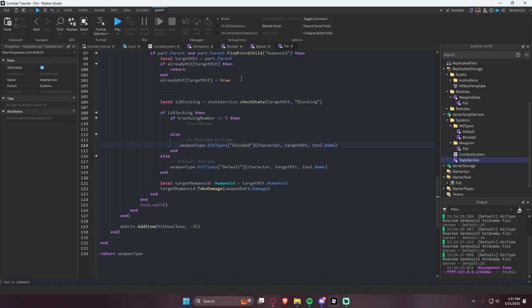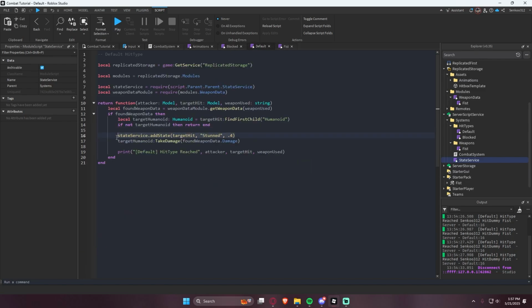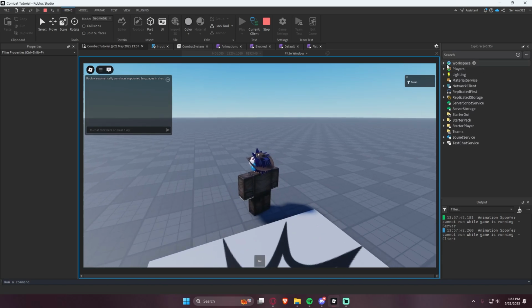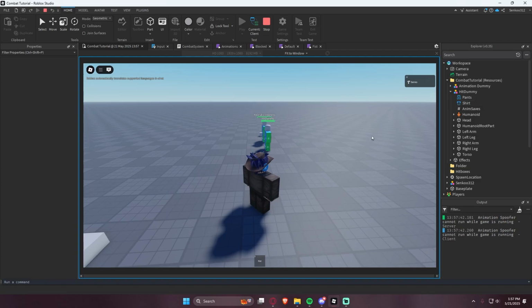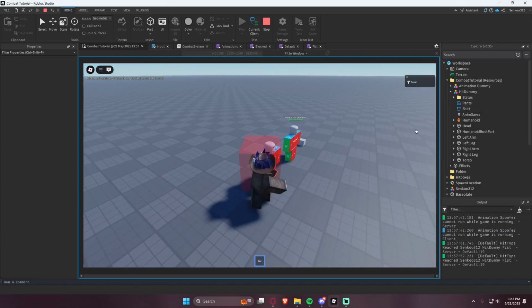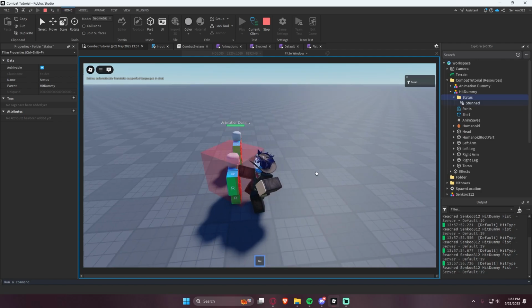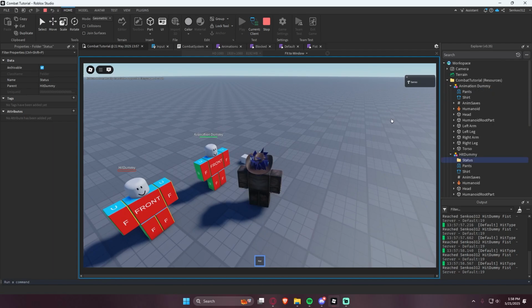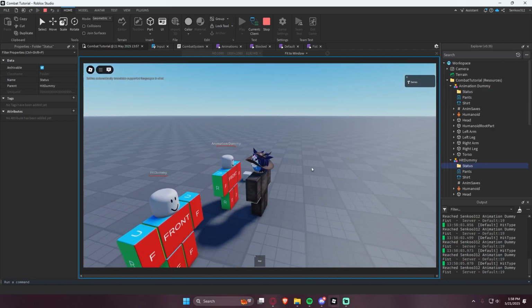So if we get out of that and go back to blocked, or default, the stunned should work. So let's go over here and look at it. We play the game, we look at hit dummy, and you'll see that he has a status now. Let's open it. Yep, you can see he's stunned. And after that, let's go to animation dummy. You'll see that it automatically makes a new status folder too, and stun gets added.